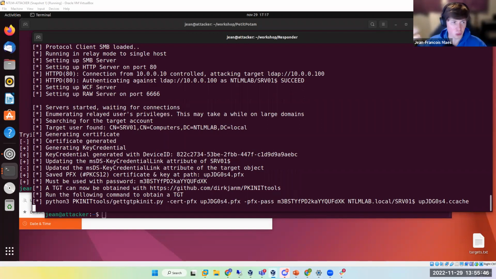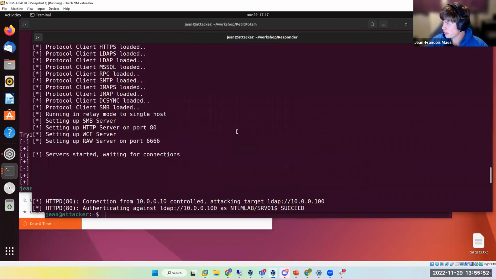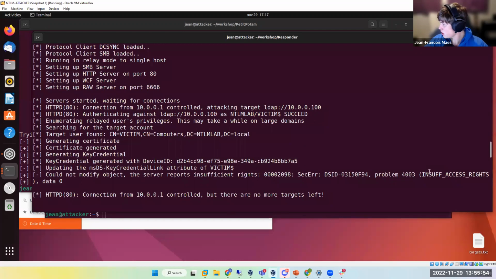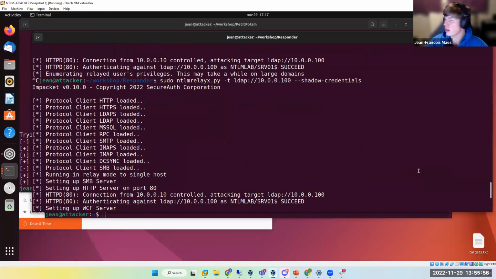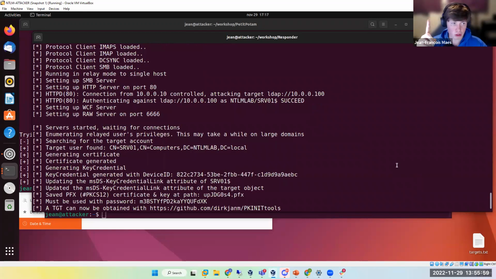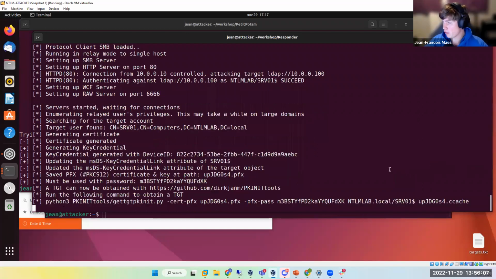What could potentially go wrong in pen test scenarios? Well, we just saw it, right? We could get that, what was it? Insufficient access rights. So that could mean two things. Either you actually do have insufficient access rights, as in you don't have the permission to override that property, or the property is already filled in.